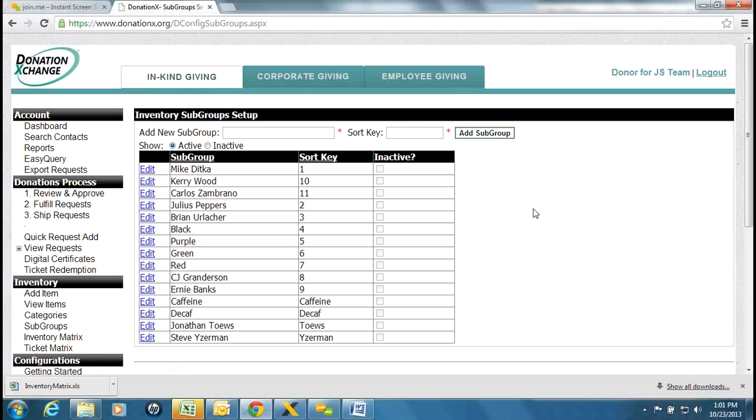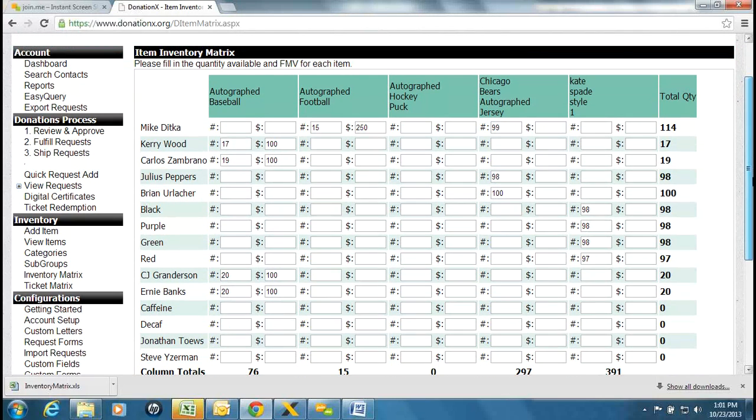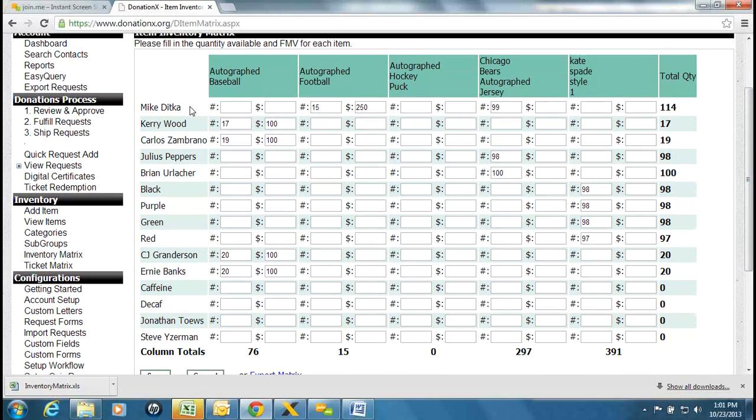Moving forward, you're able to individualize each subgroup to reflect that particular donation item. Please proceed to your inventory matrix, where all the subgroups will appear underneath the items that have been entered. As you can see, some subgroups don't apply to that particular item, and in that case, you would leave all of these fields blank to show that you have no inventory of that player. So we have 2 hockey players there at the bottom.